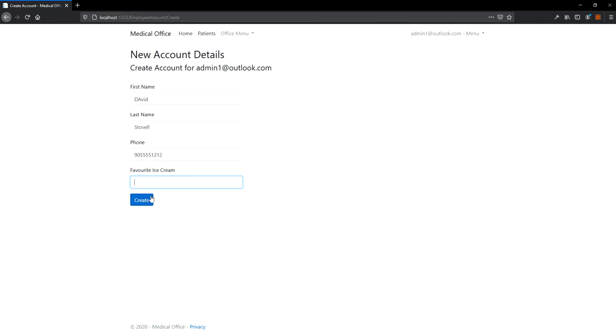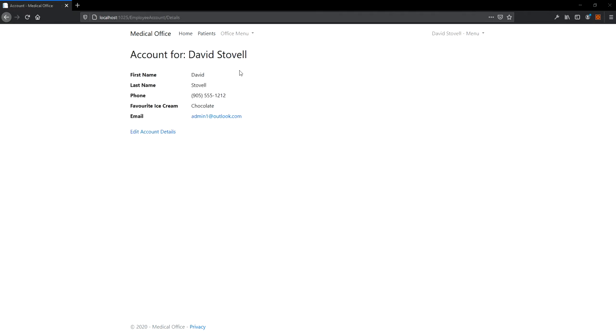Okay. My favorite ice cream, of course, I can't, okay, leave that blank. So chocolate is my favorite. There we go. So now I can click create and notice that this will change in a moment, right? I click create. Sorry, you actually have to click the button. I fixed the little letter A there as well.